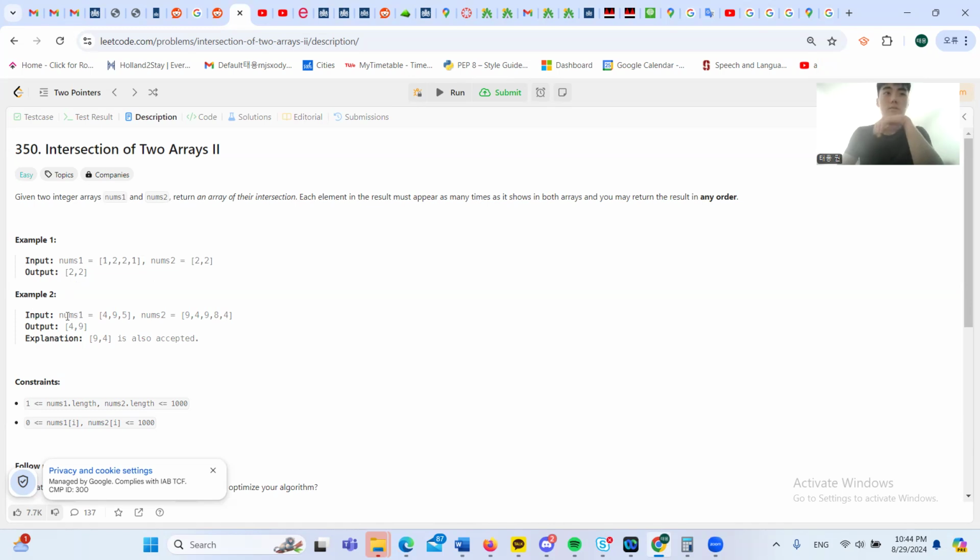For test case 2, we have nums1 equals 4 9 5, and nums2 with 9 4 9 8 4. Output is 4 and 9 because, although there are two nines here, there's only one nine in nums1, so the minimum common count is just one nine, and for 4, just one 4.